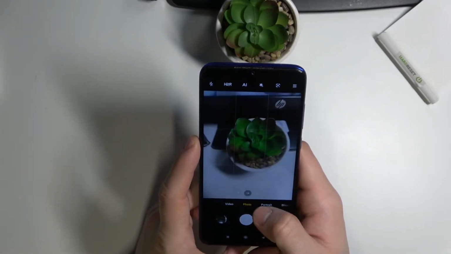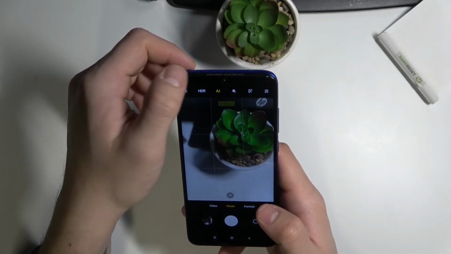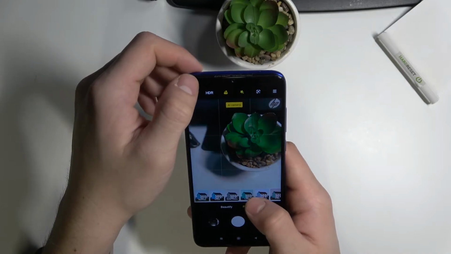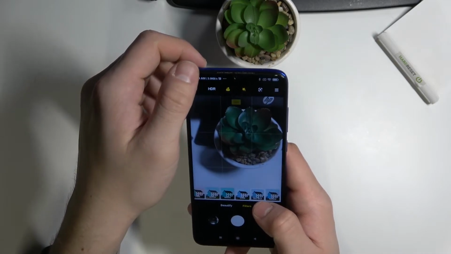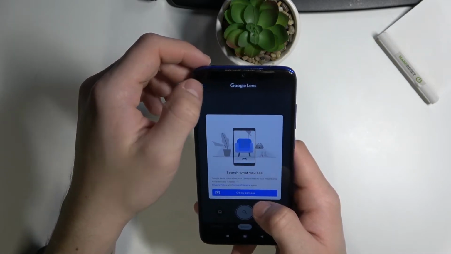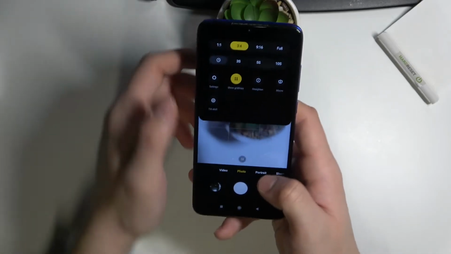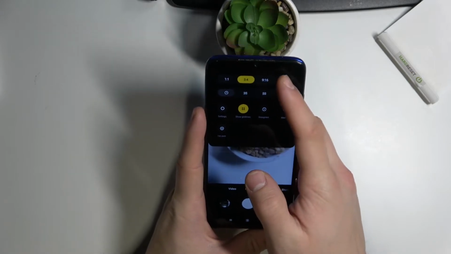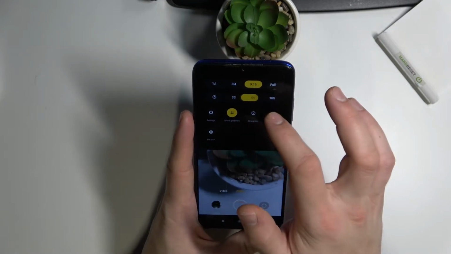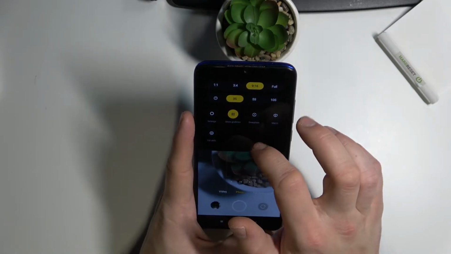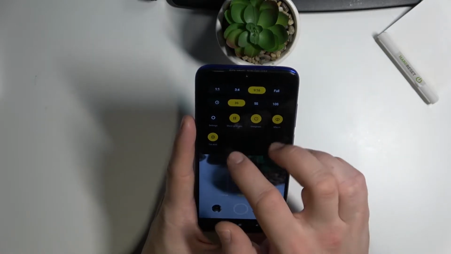Now let's go to photo mode, and here we've got a bit more options like HDR, AI, filters, Google Lens, and also we can change aspect ratio, we can set timer between 3 seconds, 5 seconds and 10 seconds. Also enable grid lines, leveler, macro, and also we can turn on tilt shift.